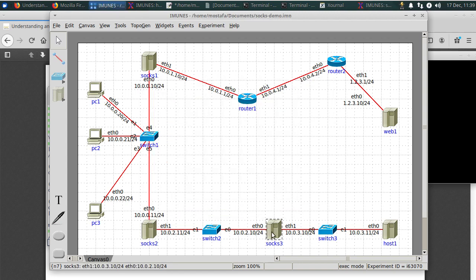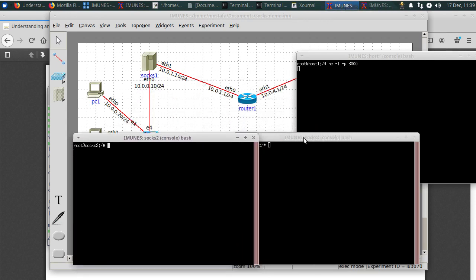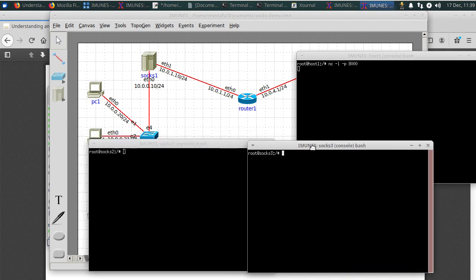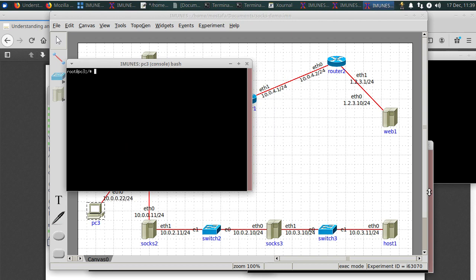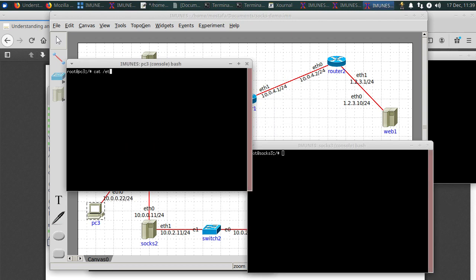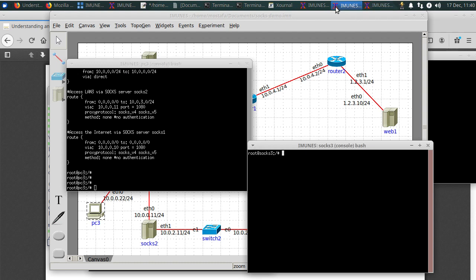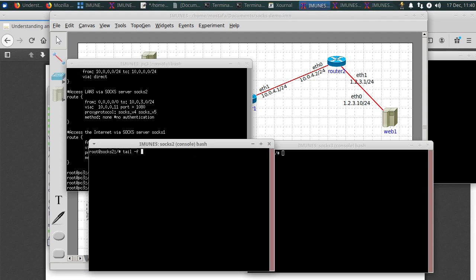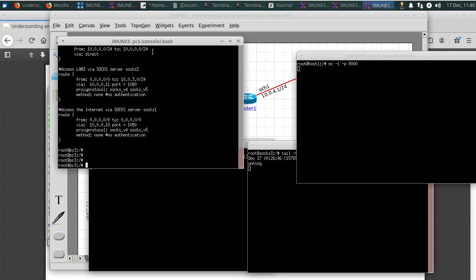Then I just open a window here for SOX 2 and SOX 3, just to show what's added to the log files, and then maybe I can just open a PC3 window. So tail -f /var/log/sox2, and then tail -f /var/log/sox3.